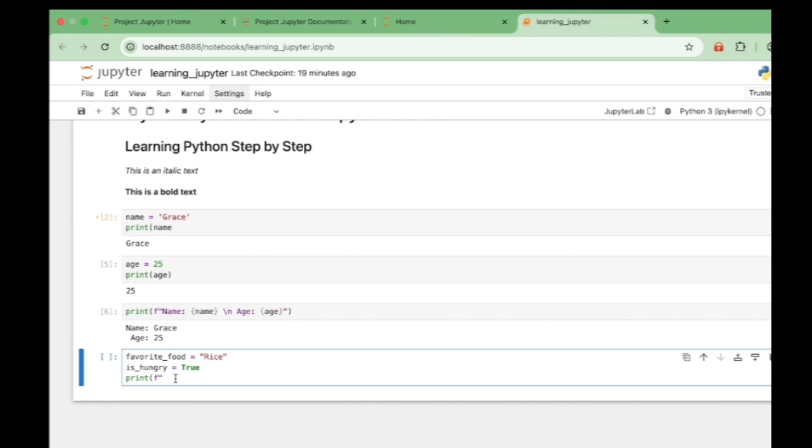So I'm going to say, what's her name? Grace. We're going to say name, which is Grace. Okay. Grace loves, what's her favorite food? Grace loves rice, which is this favorite food. Grace loves rice, comma, and she is hungry, and then this thing, and she's hungry. True, which is the value of is hungry. All right.